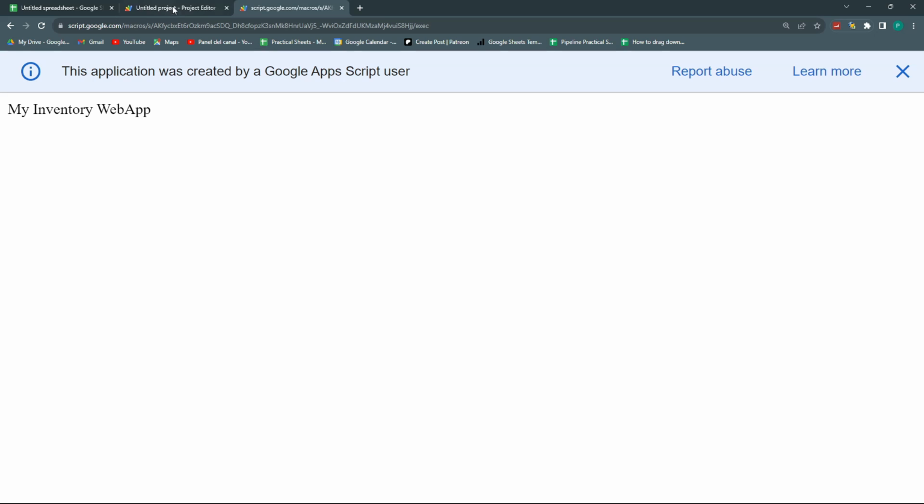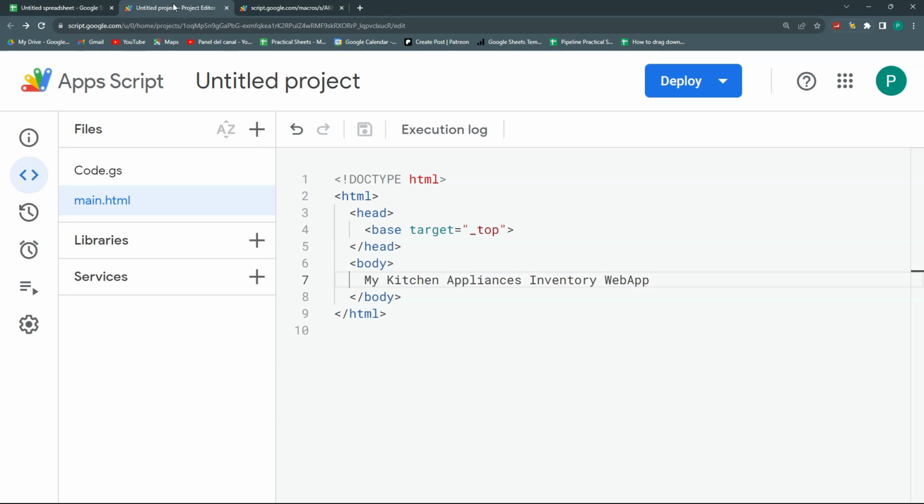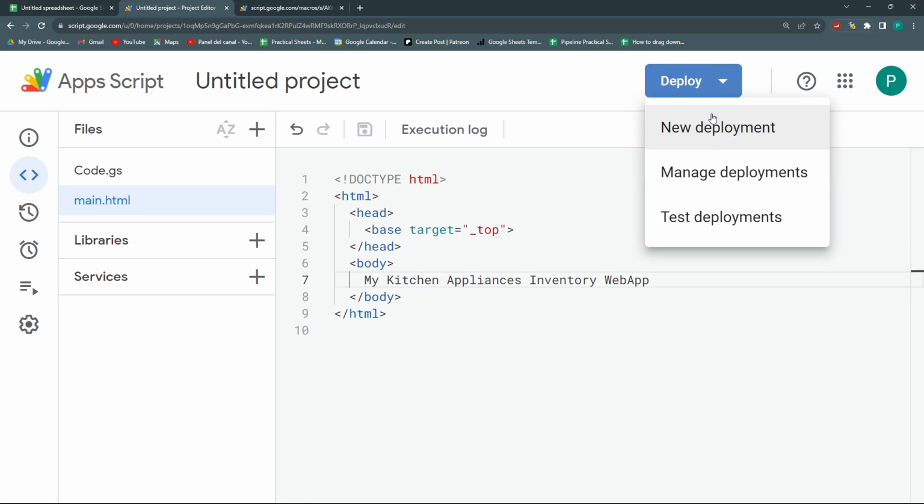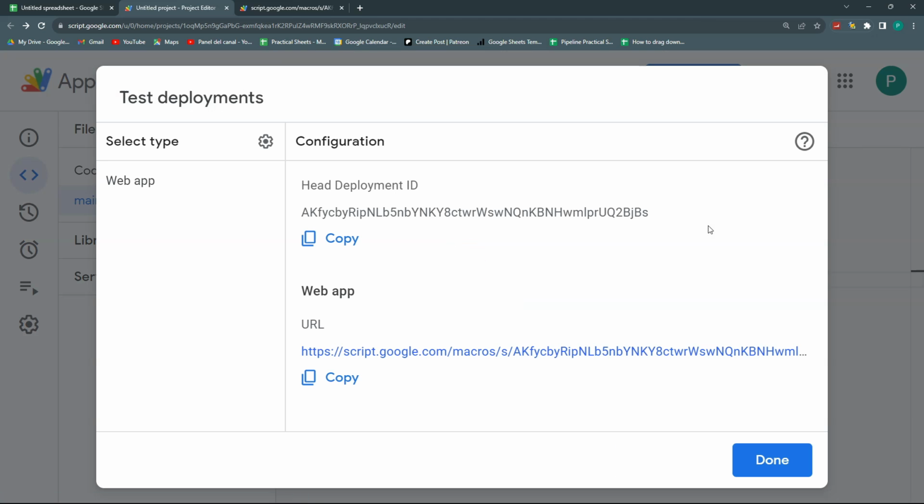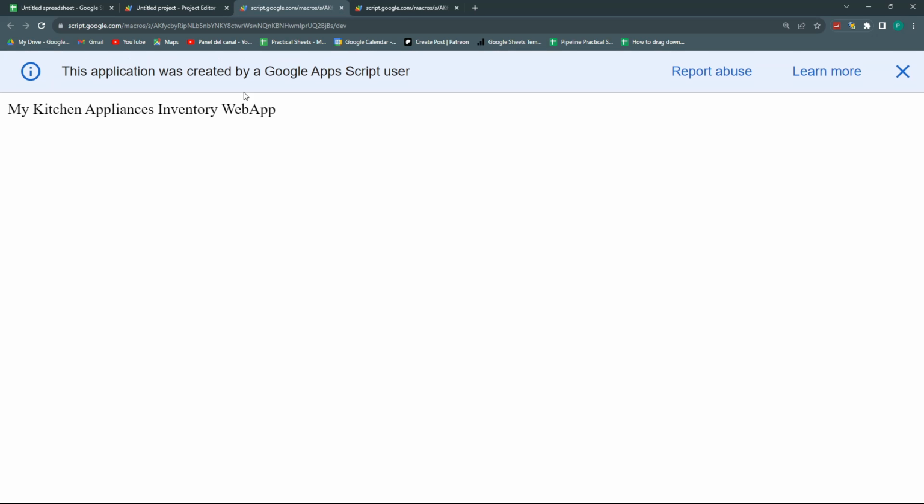For this to work, we need to generate a test deployment. So here in deploy, I will change this for test deployments. And now I have my test deployment, just the first time. And now I click, and now you can see all my changes. I don't have to deploy it every time to see the changes. So I could do all my testing here.